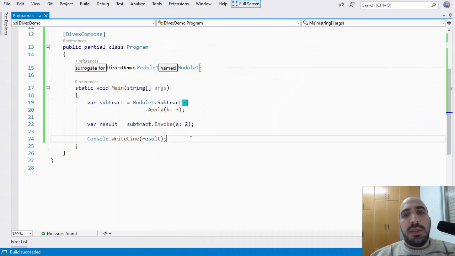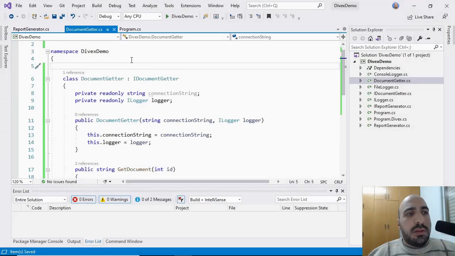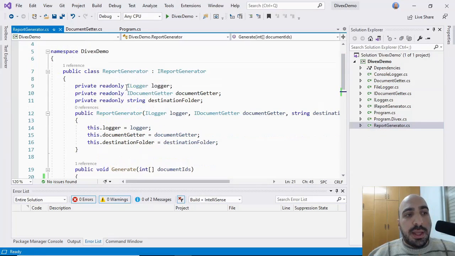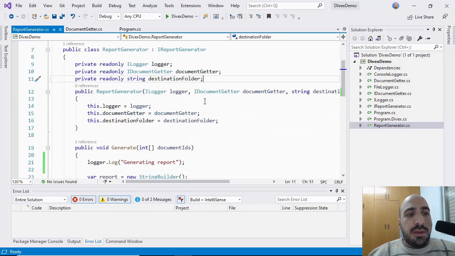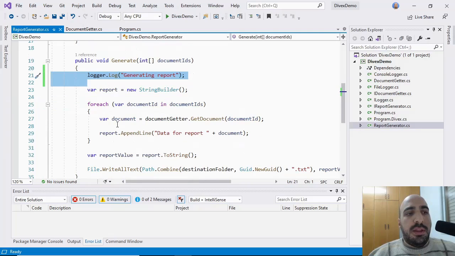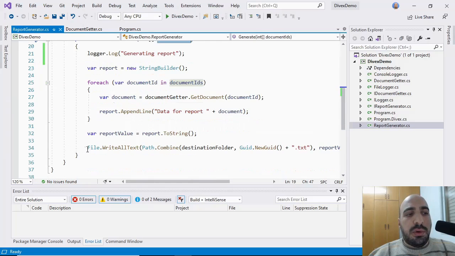Okay. Now let me show you the second feature I want to demonstrate in this video, which is related to dependency injection for object-oriented programming. So I have pasted some code that I prepared before, and basically here I have a report generator class. It has 3 dependencies: a logger, a document getter, and then a destination folder to write the report. And this class has a generate method. When we call it, it first logs and then loops through the document IDs to generate the report, and then writes the report to the destination folder.